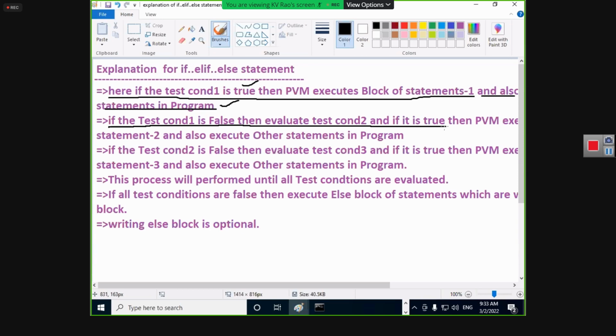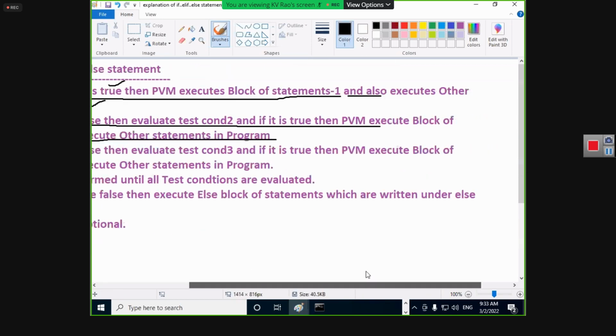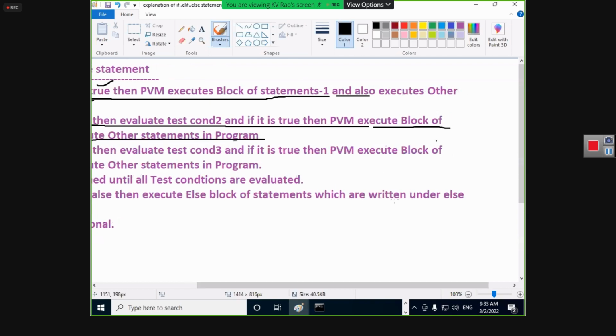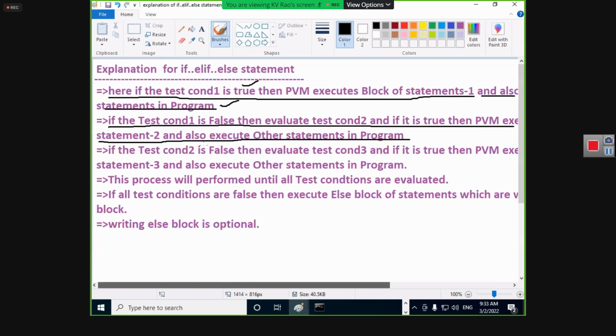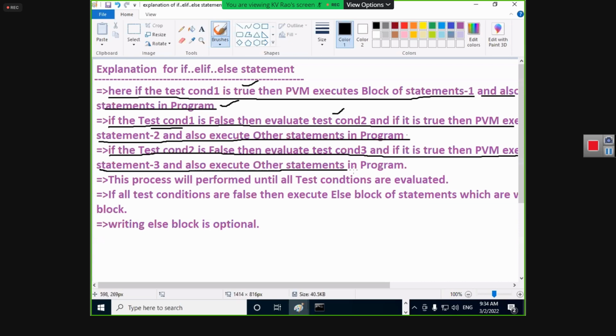And if it is true, then PVM executes block of statements 2, and also executes other statements in the program. That is in the case where condition 1 is false and condition 2 is true. Come on, students. If test condition 2 is false, then evaluate test condition 3. And if it is true, PVM executes block of statements 3, and also executes other statements in the program.